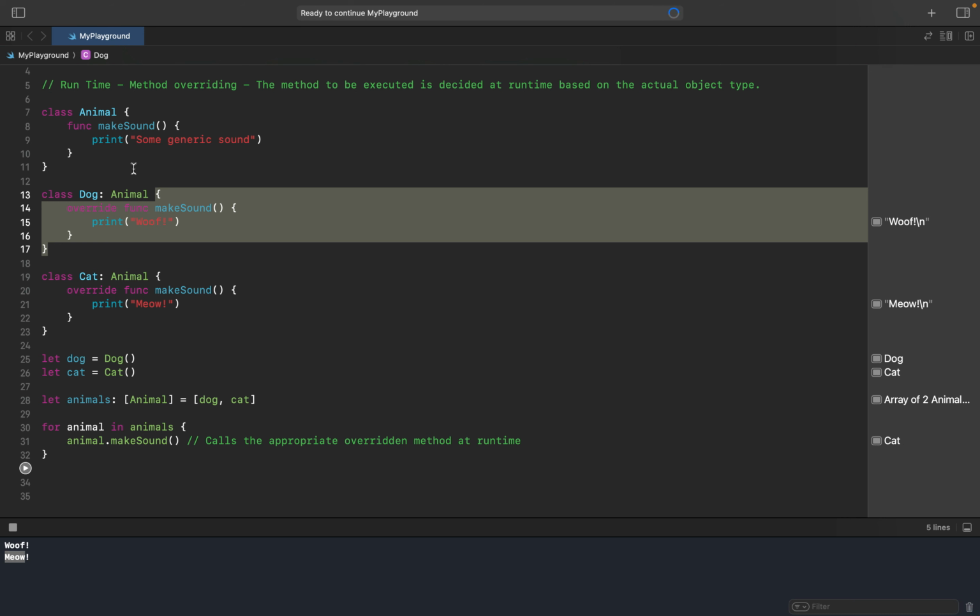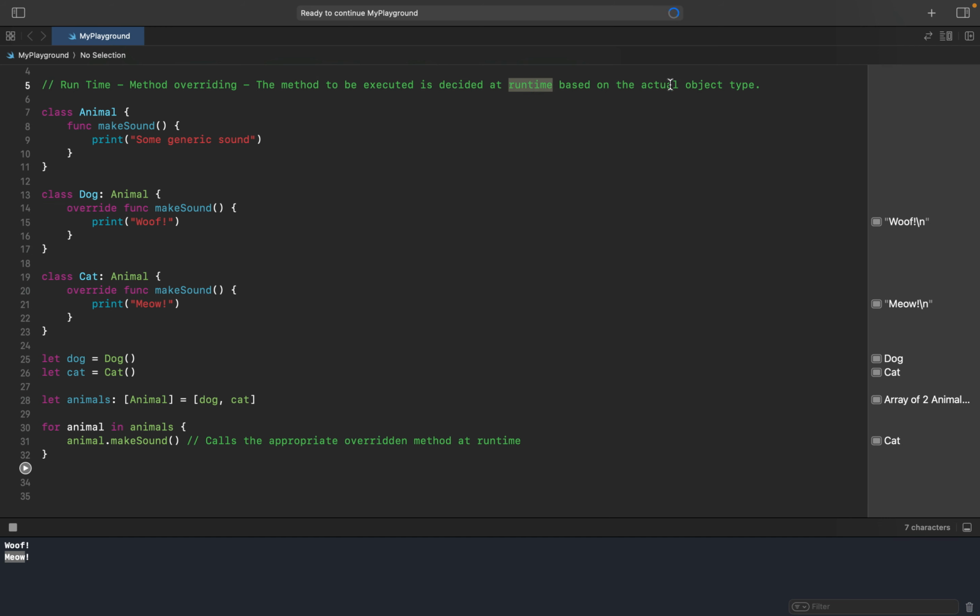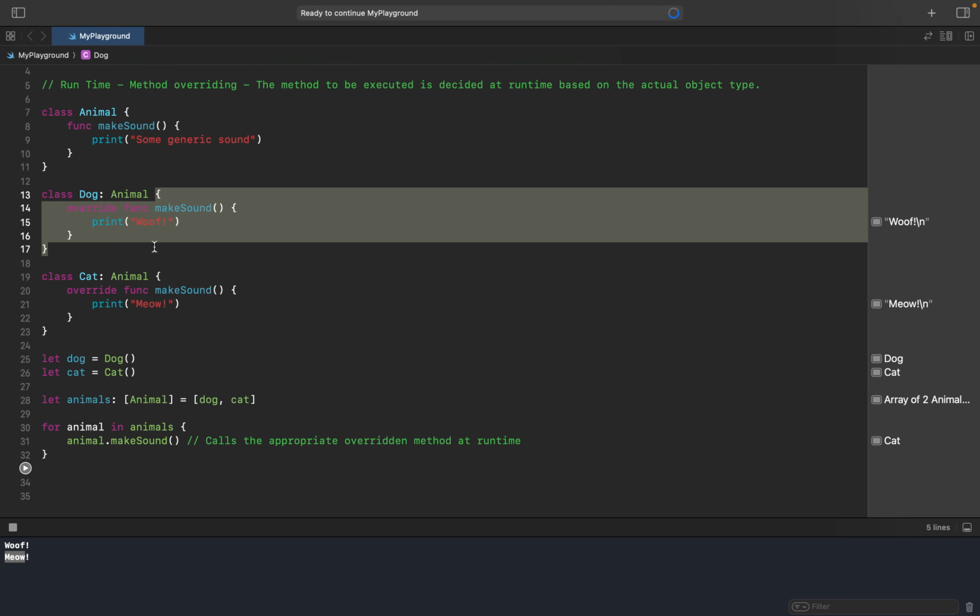So this is called method overriding. The method to be executed is decided at runtime based on the actual object type. So here we have provided this object of dog.makeSound, and this dog is of the Dog class. In that case, this method will be printed. This is runtime polymorphism.